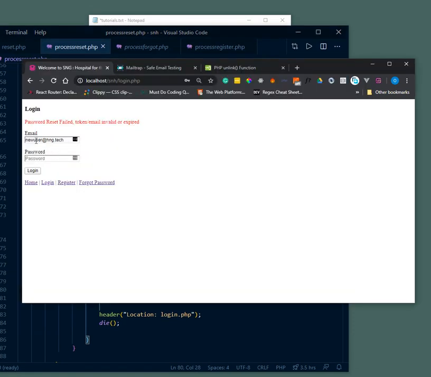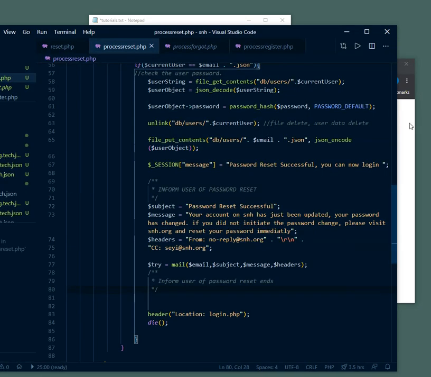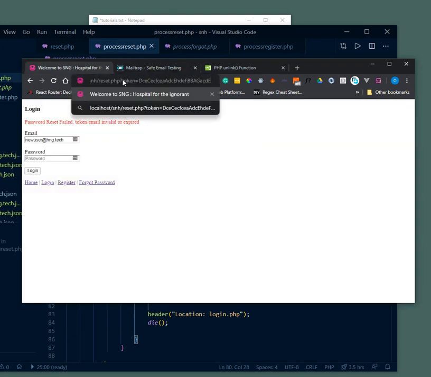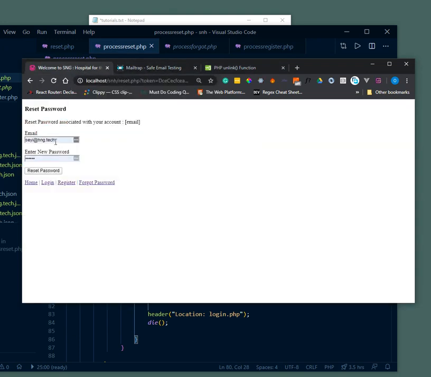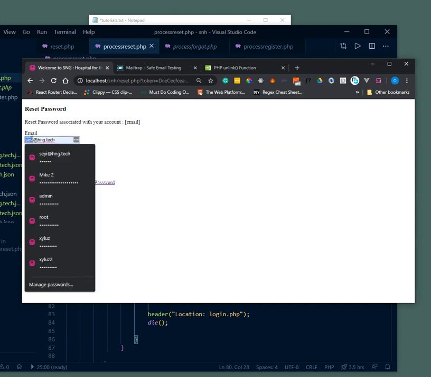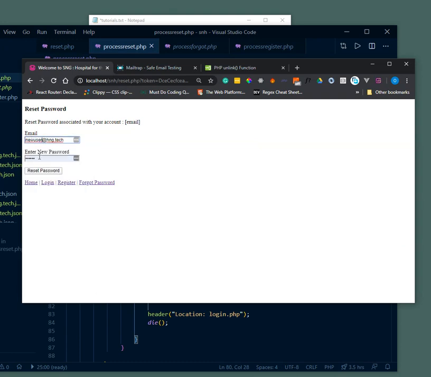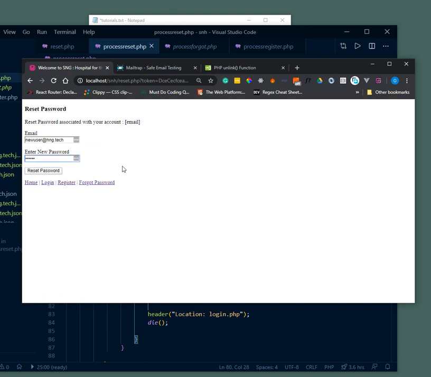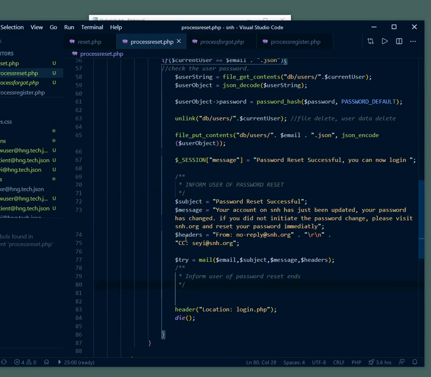New user. Oh, it brought me back to the login page already. Okay, I need to go back and fetch this and try to use it here. Okay, that's fine. This is new user, and my new password is going to be 123456. Password reset, and it is not working. I'm not sure why it's not working right now. I'm sure we probably did something wrong here.